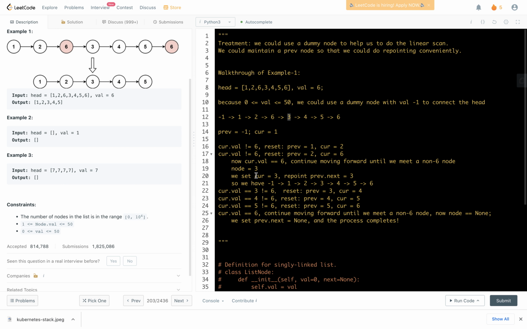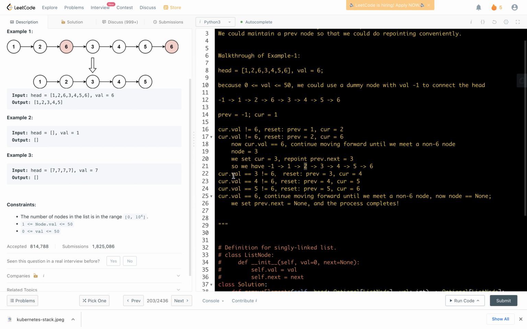In this case, the current value equals 6. So we continuously move forward until we meet a non-6 node. Here the non-6 node we meet is 3. Then we are going to set current to be 3 and repoint the previous to point to 3. So we have -1 and 1, and this is the previous 2, right? Originally it points to 6. Now 2 points to the current 3, and 3 points to 4, 5, and 6.